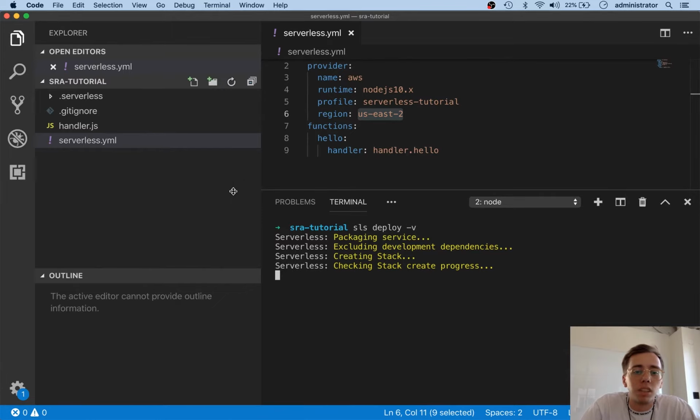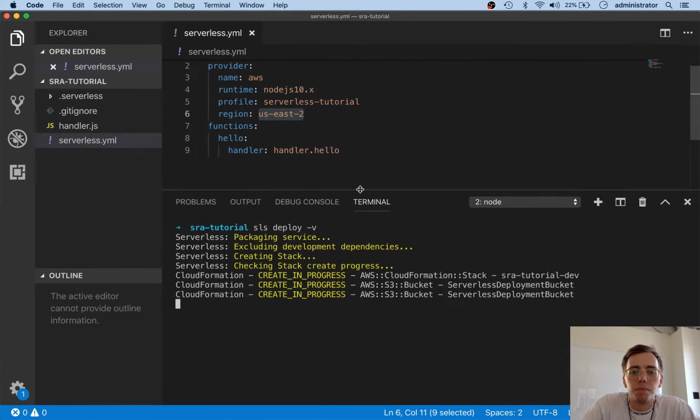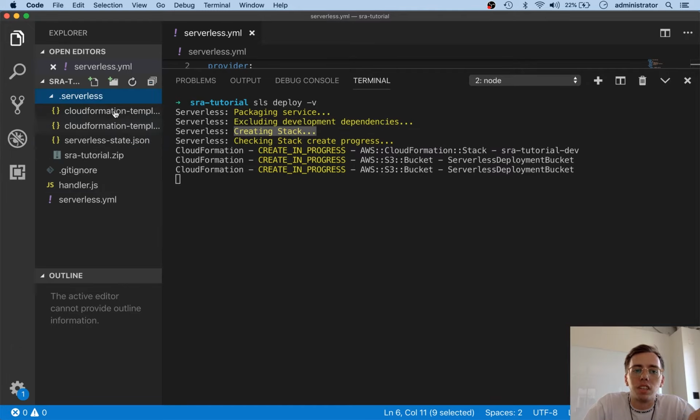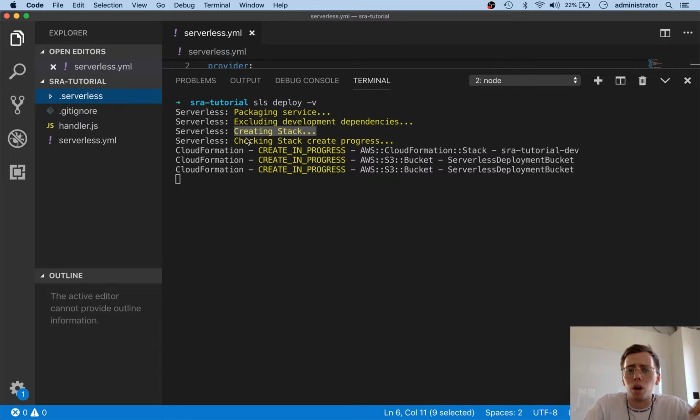So right off the bat, we can see some stuff coming out in the terminal below. So let me blow this up, make it a little bit bigger. So the first thing that's happening is that it's packaging our service. It's excluding development dependencies, so it's making our package smaller. Then it's creating the stack, which would be these files here, these CloudFormation templates, which we saw were hundreds of lines. And then it's checking the stack create progress.